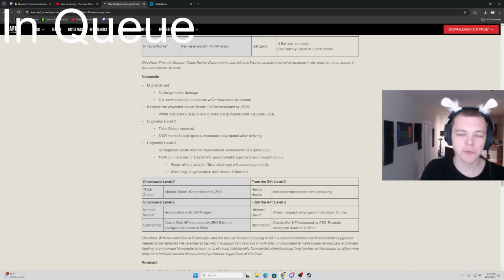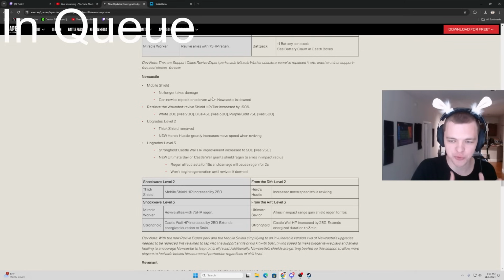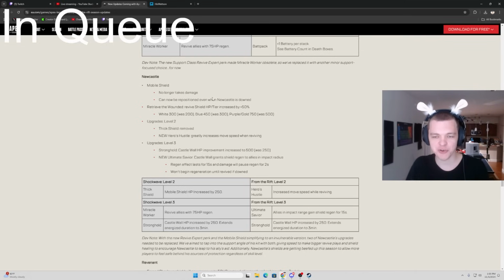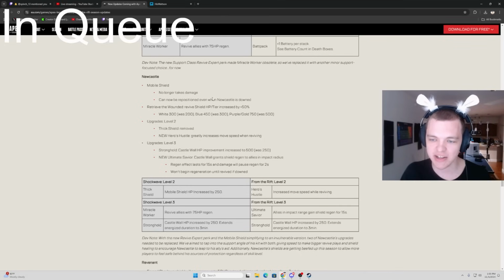I think this is horrible for the game and reduces Newcastle's counterplay, which was, in my opinion, his biggest strength as a character in the meta. I think he was very strong, very fun to play, had lots and lots of counterplay options. And this patch does nothing but remove counterplay to a character that was already really strong. So I heavily disagree with basically everything in here.